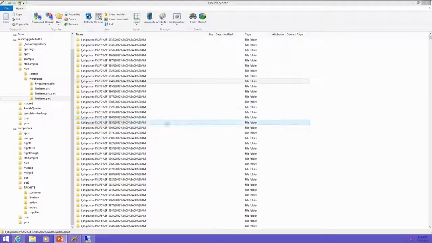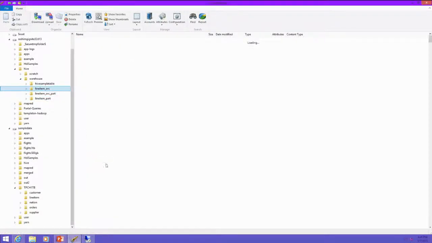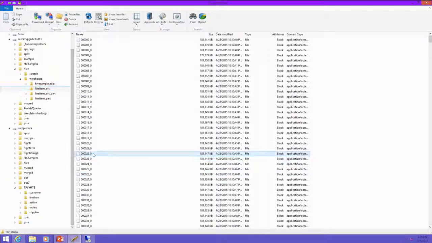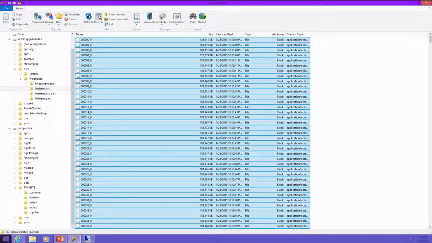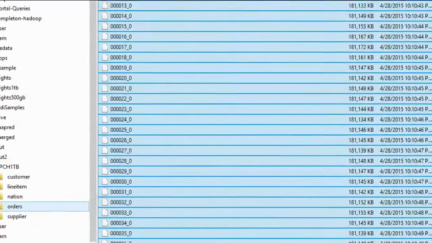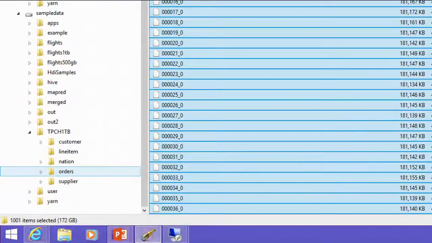Again, I'll show you. If I just go to line item ORC, it has about 1,000 items. Select them all. It's 1,001 items. It has 172 gigs. So it compressed the 1 terabyte to almost 200 gigs, right? So 5x compression, which is great.